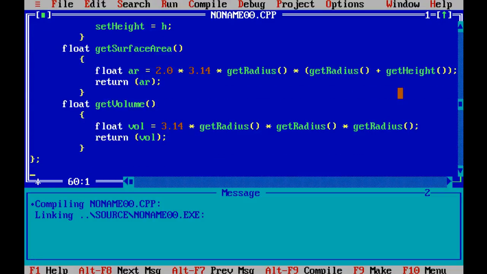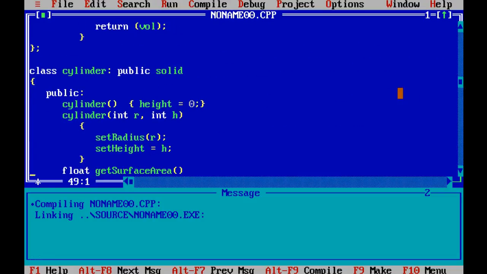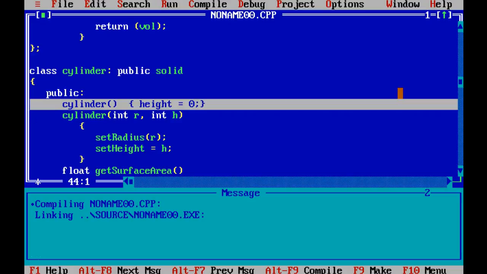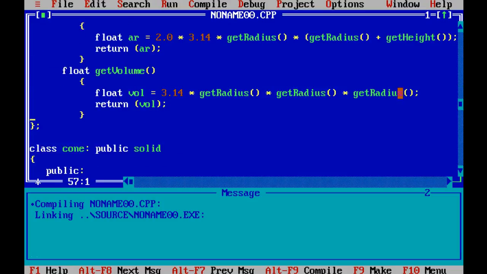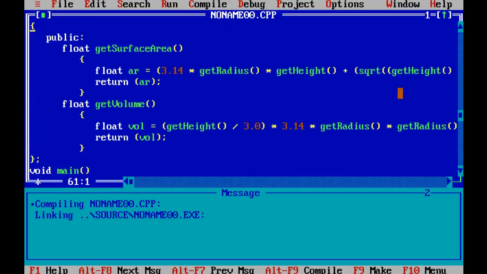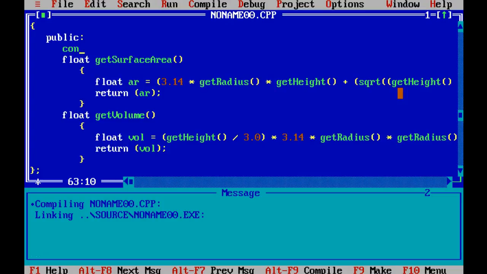But here this we have to provide, this is not required. Okay, this is not required. Default, this constructor is required for cone as well. So cone's constructor we have not specified.